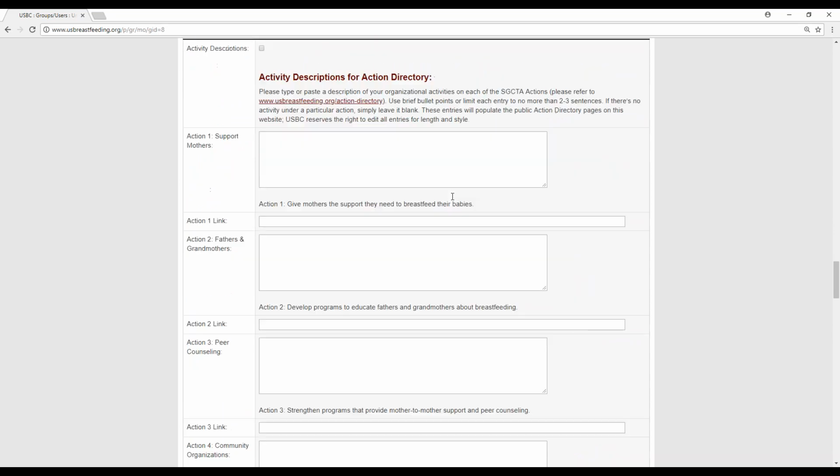The last section of the group profile are the activity descriptions. So we do encourage all of our organizations to keep up with this section of the website annually. And the purpose of keeping up with this annually is to keep the action directory updated. And so the action directory is where all of this information that you enter populates into a public action directory for anyone to learn about what's going on under specific actions across the nation.